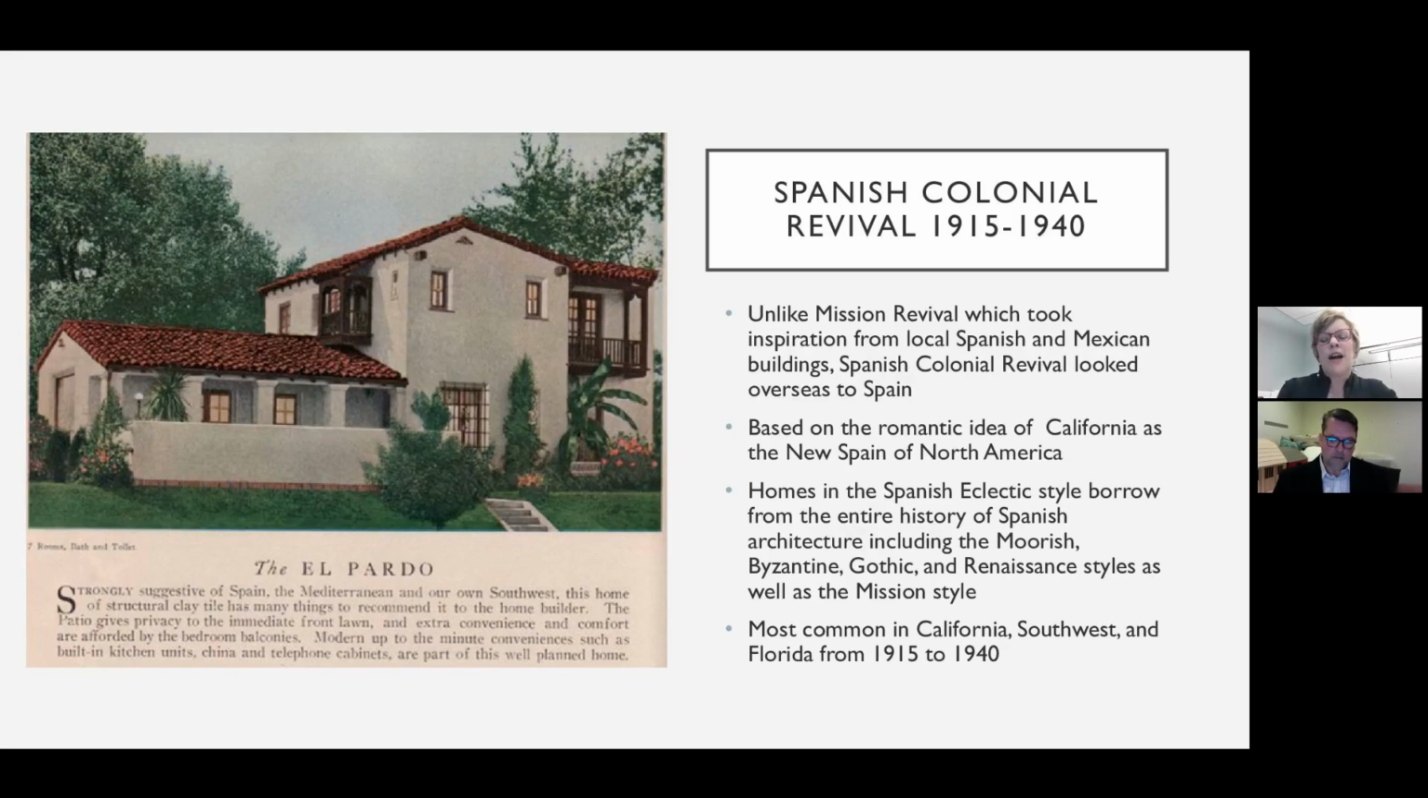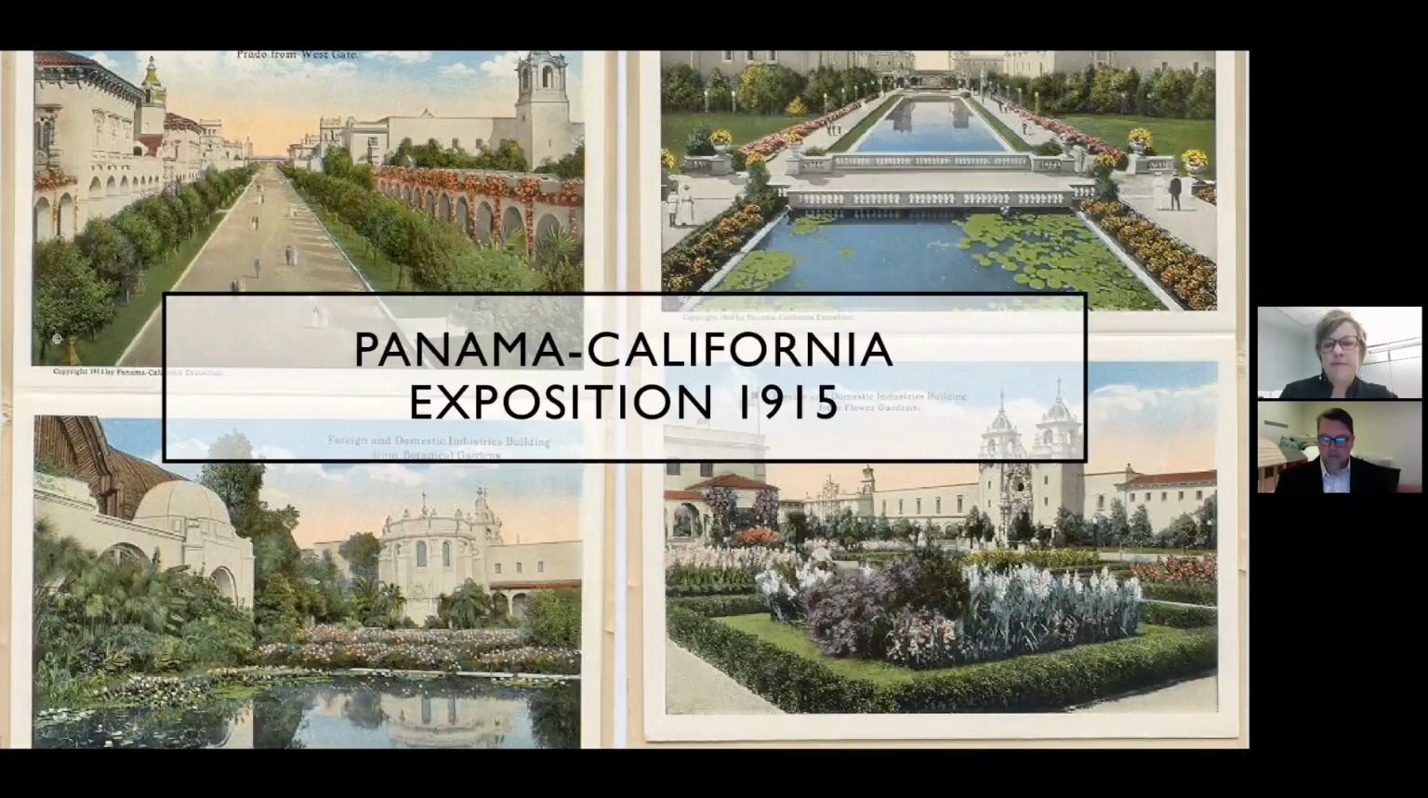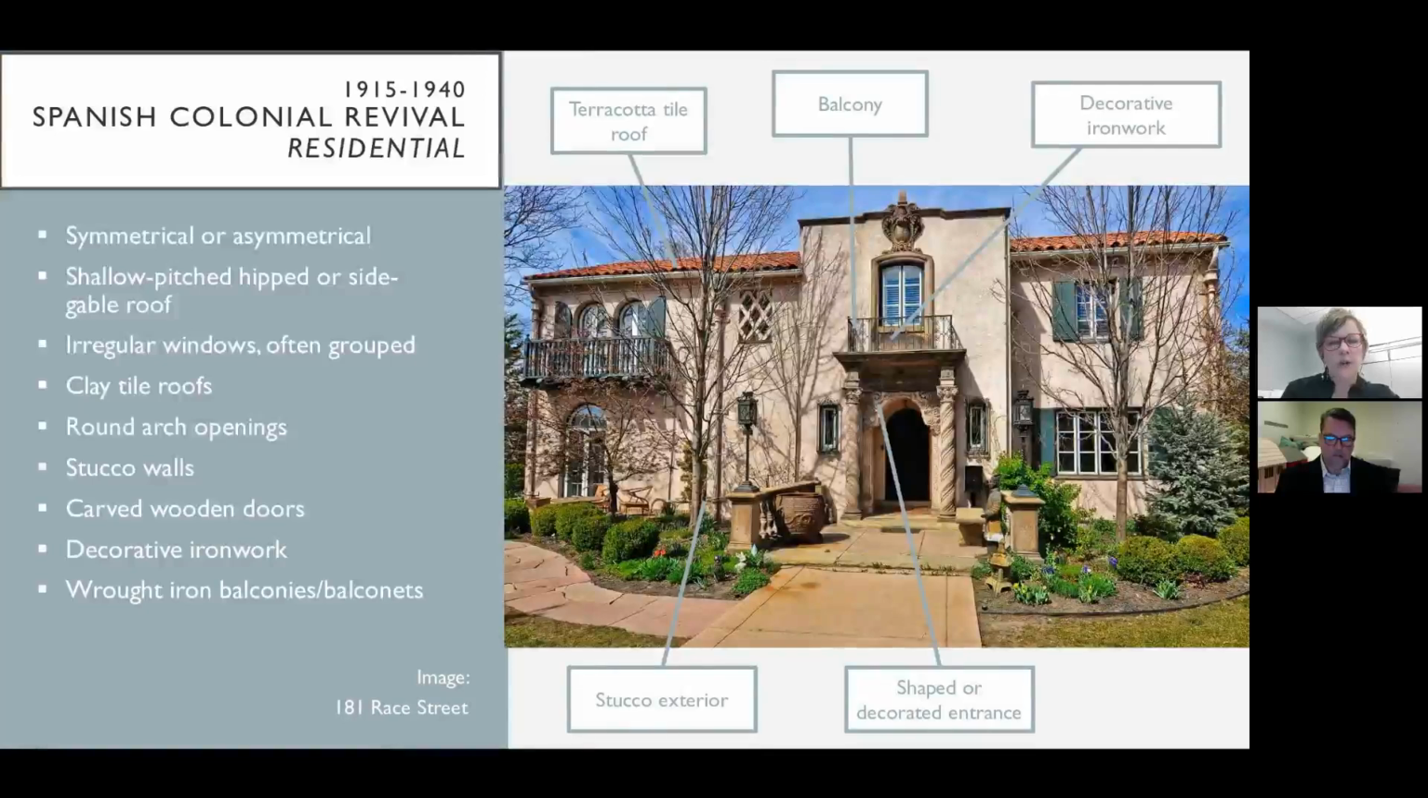So it's most common in California, the Southwest, and then also very popular in Florida. So basically the areas that had these ties historically to Spain. And it's based on this romantic notion of California as the new Spain of North America. And it also got its start in an exposition, the Panama-California Exposition in San Diego in 1915. Really grand collection of the Spanish-influenced style. And so that kickstarts the growth there of the Spanish Colonial.